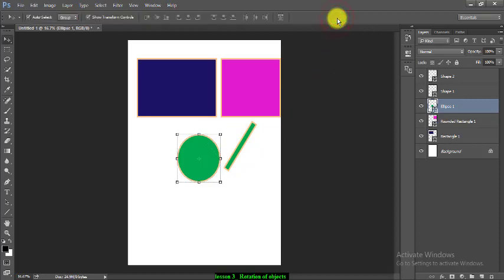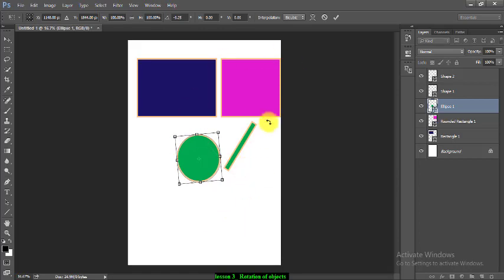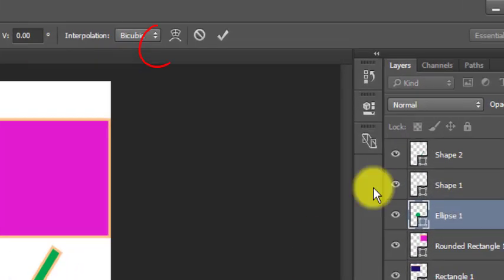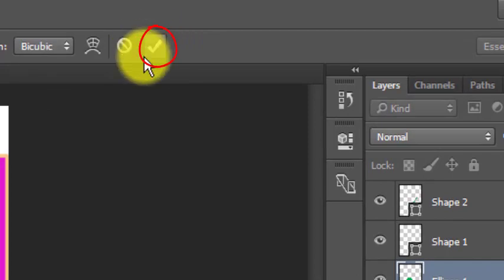So any changes you make to an object, the whole object, don't forget to accept it by clicking the checkmark here.